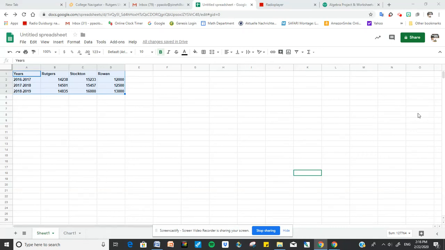Hello. For the project, I wanted to show you that you can use a Google Sheet to make your graph instead of making it on the paper I provided. So if you're better on the computer or you'd rather do that instead of drawing your own graph, you can just input your data into a Google Sheet like I did.